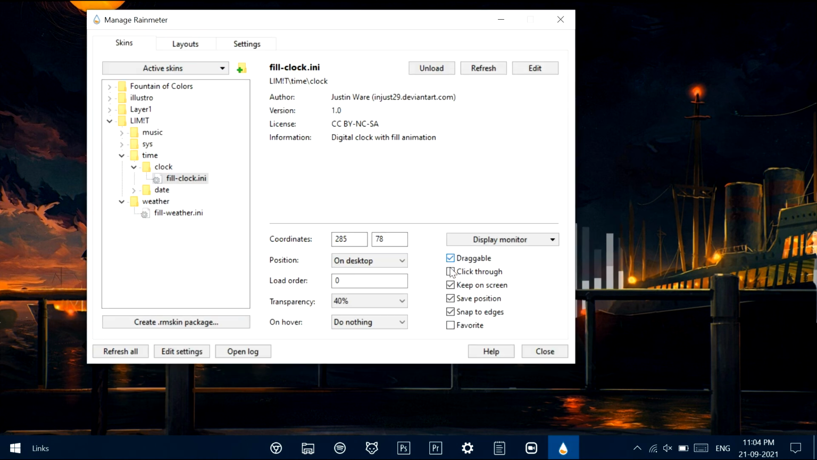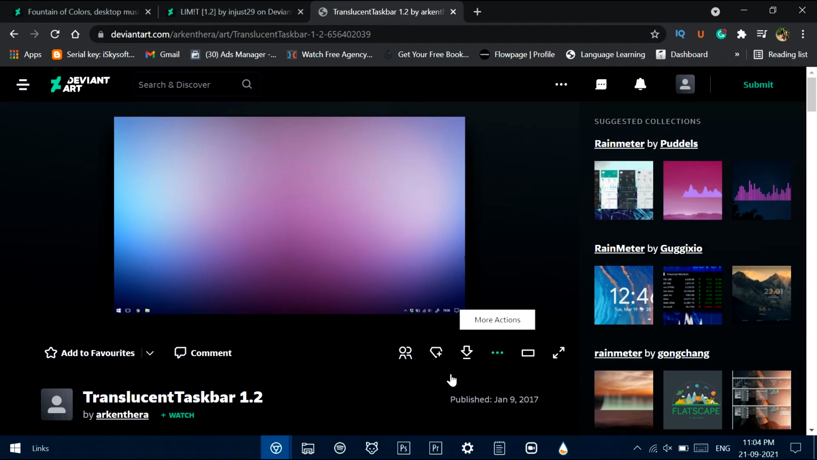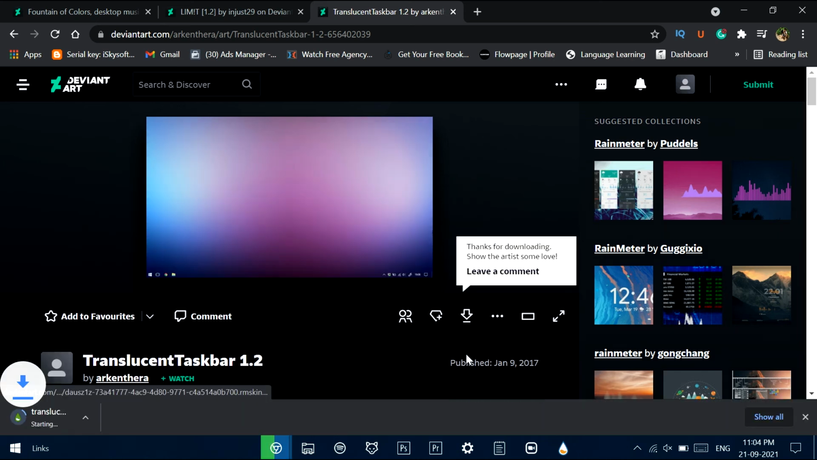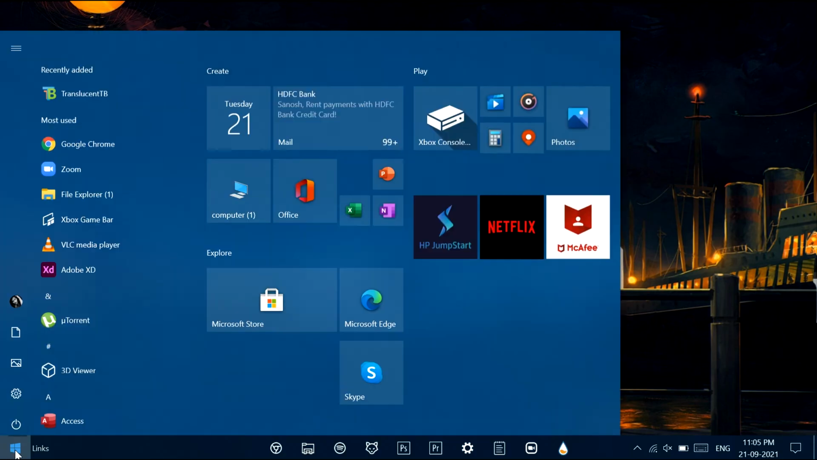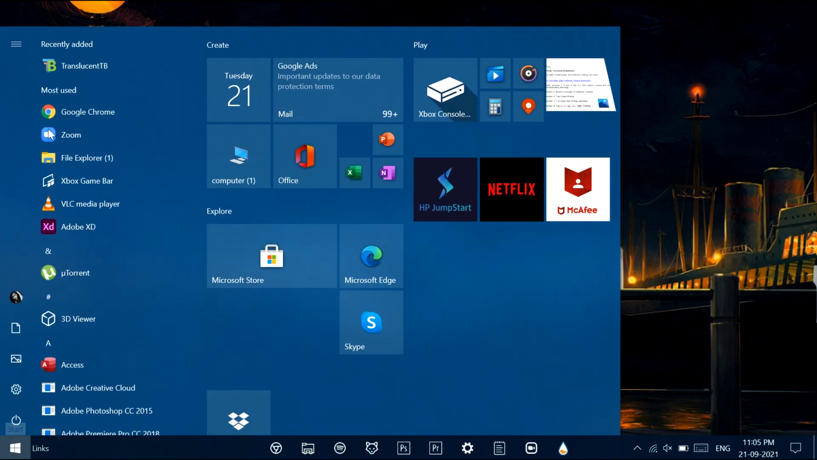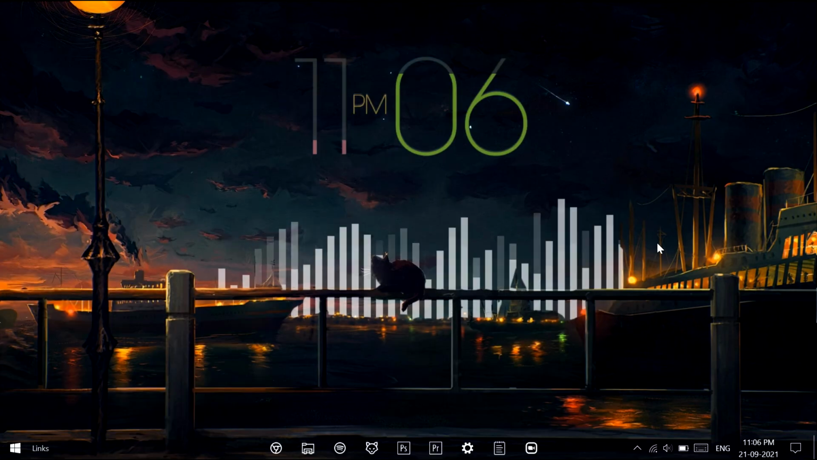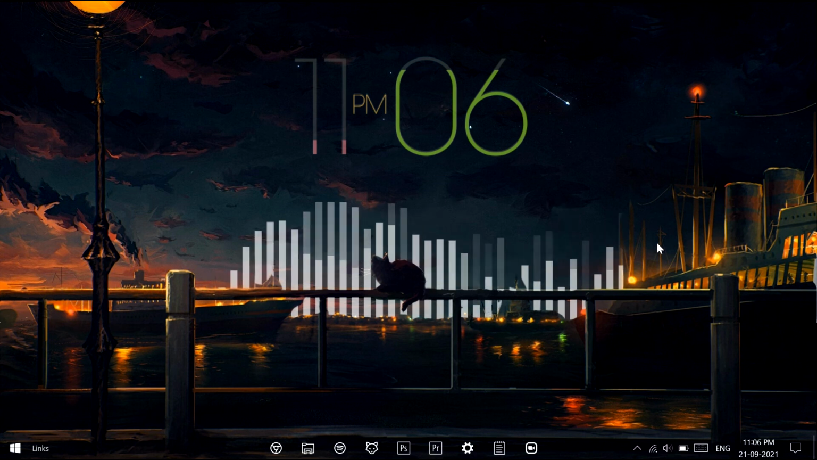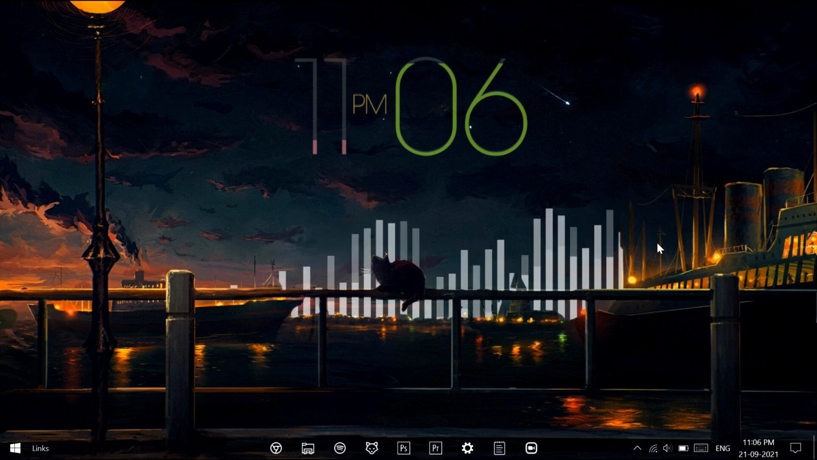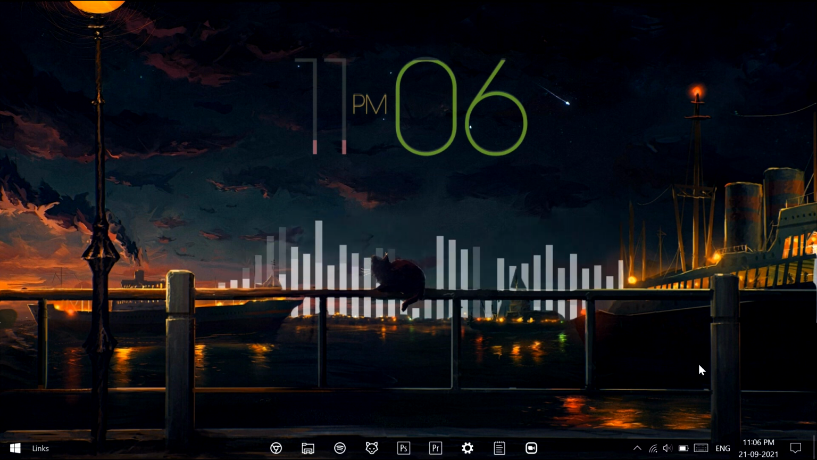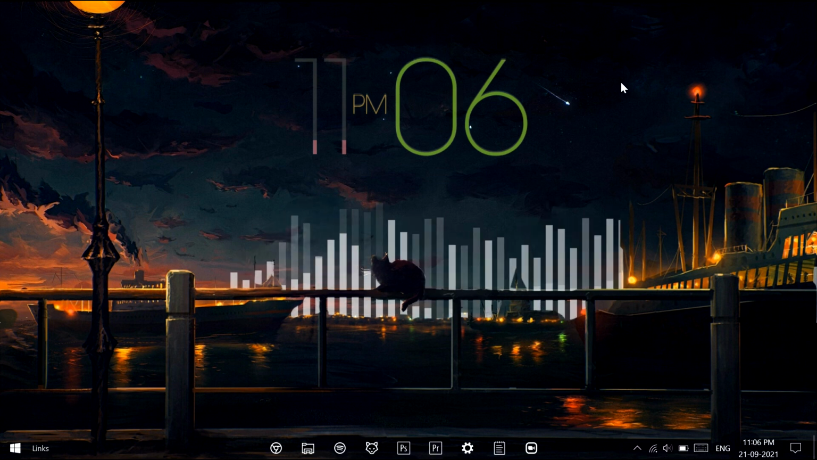There is one last thing before we reach the final look. Let's make the taskbar transparent. Download and install it. Let's go to Start. Click on Translucent TB and you're all done. You can toggle with its settings by right-clicking on its icon in the system tray. And guess what? You now have the most attractive Windows setup.